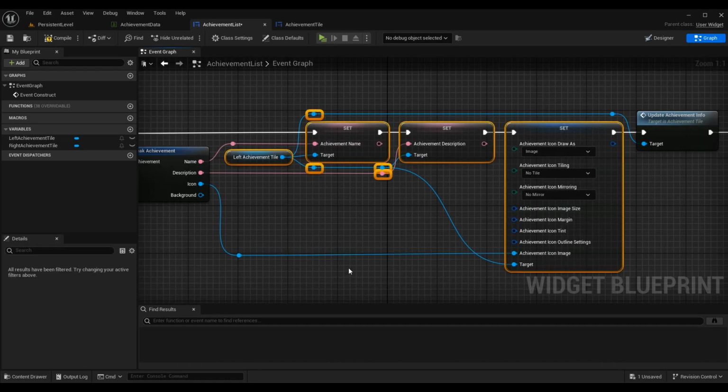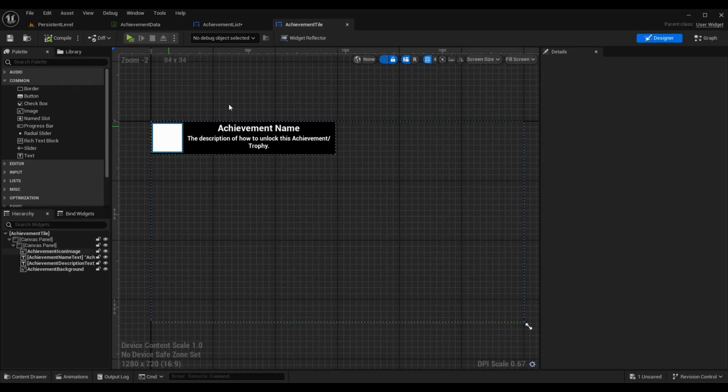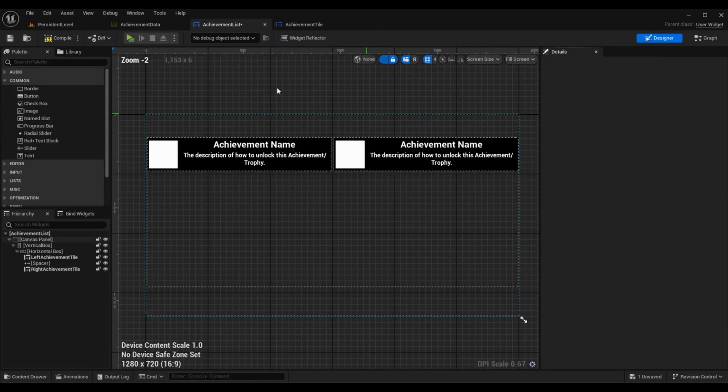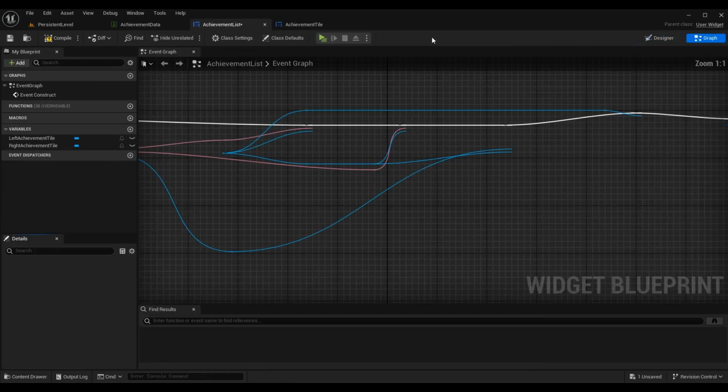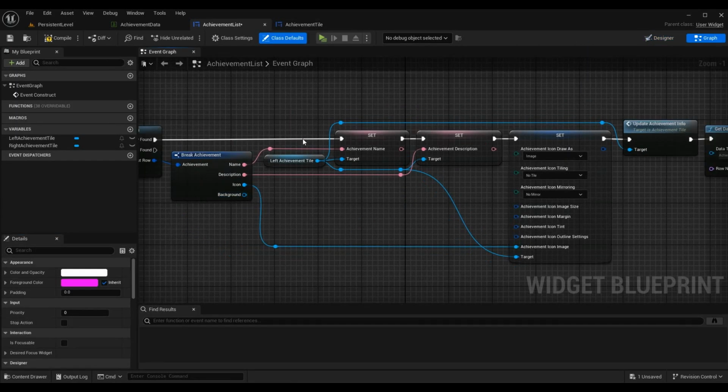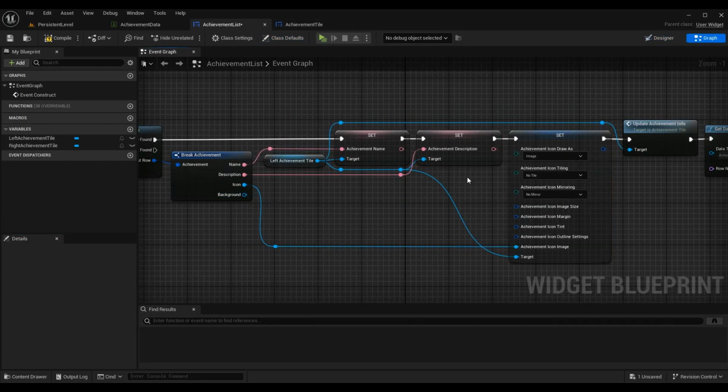The background isn't involved in this yet because we never actually set up the background on the achievement tile widget. The achievement tile widget is just this. It's the actual setup of what the achievement tile looks like. The achievement list is the actual menu that's listing them all. We can add background in here, but let's skip that for now. Let's make sure that we have this working before we go to the background.